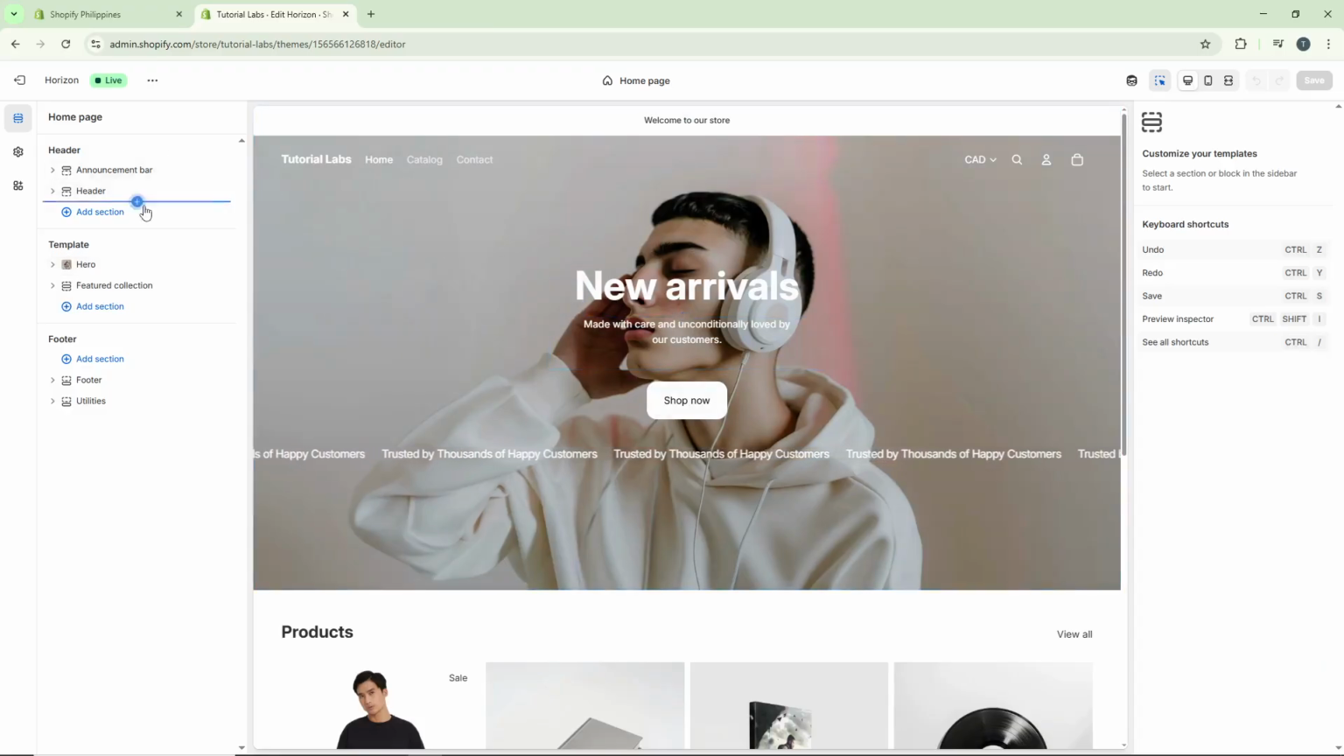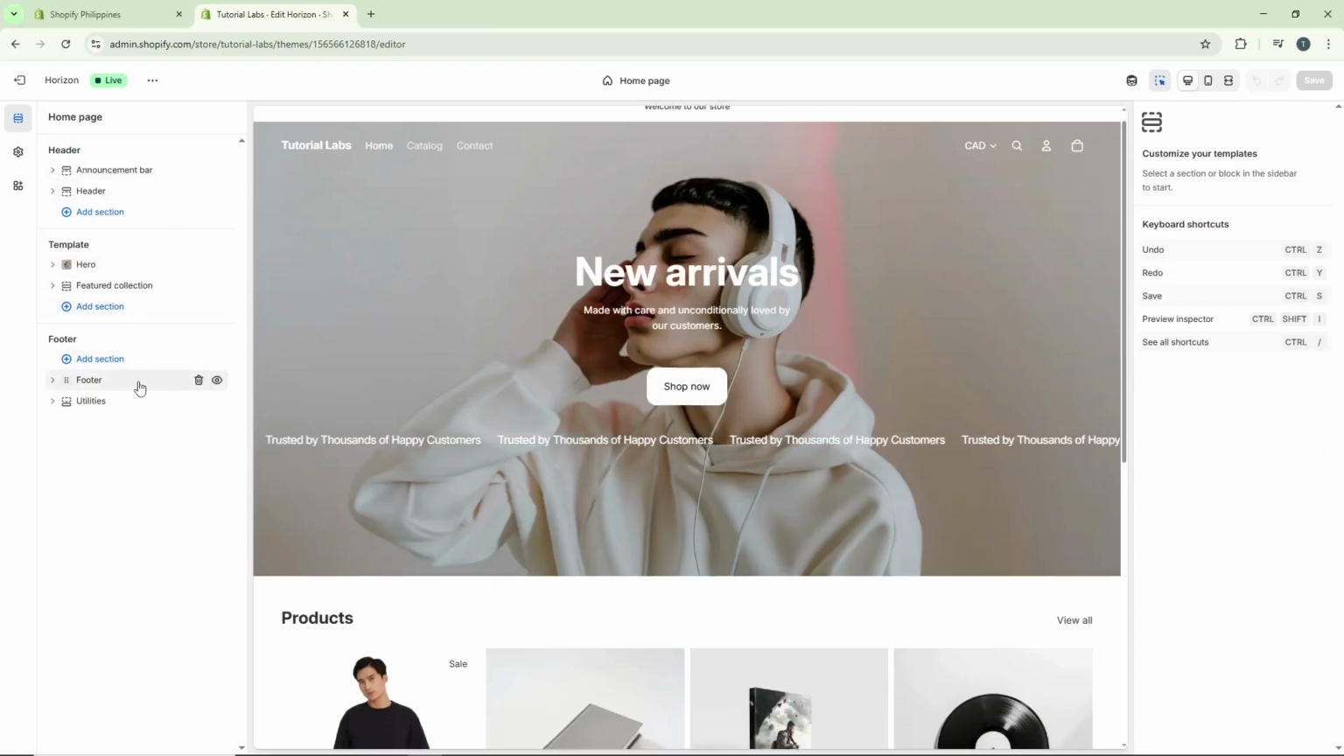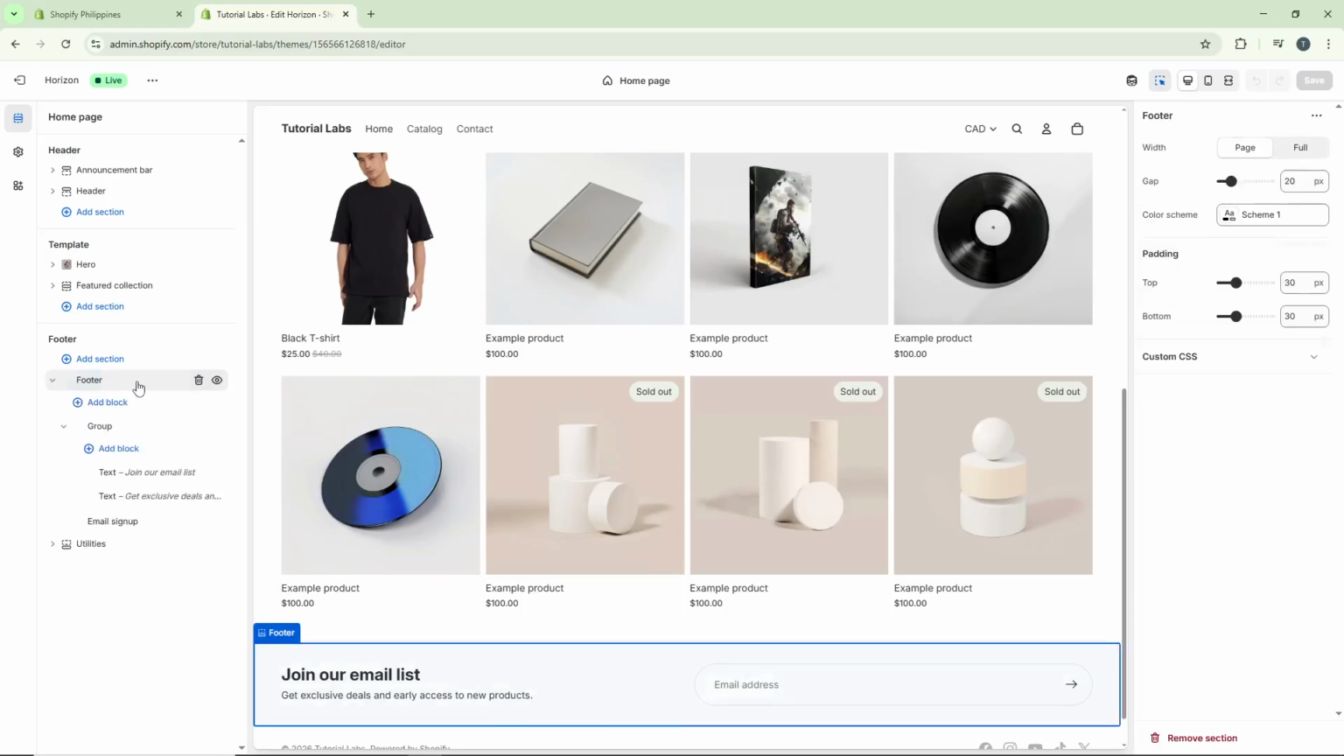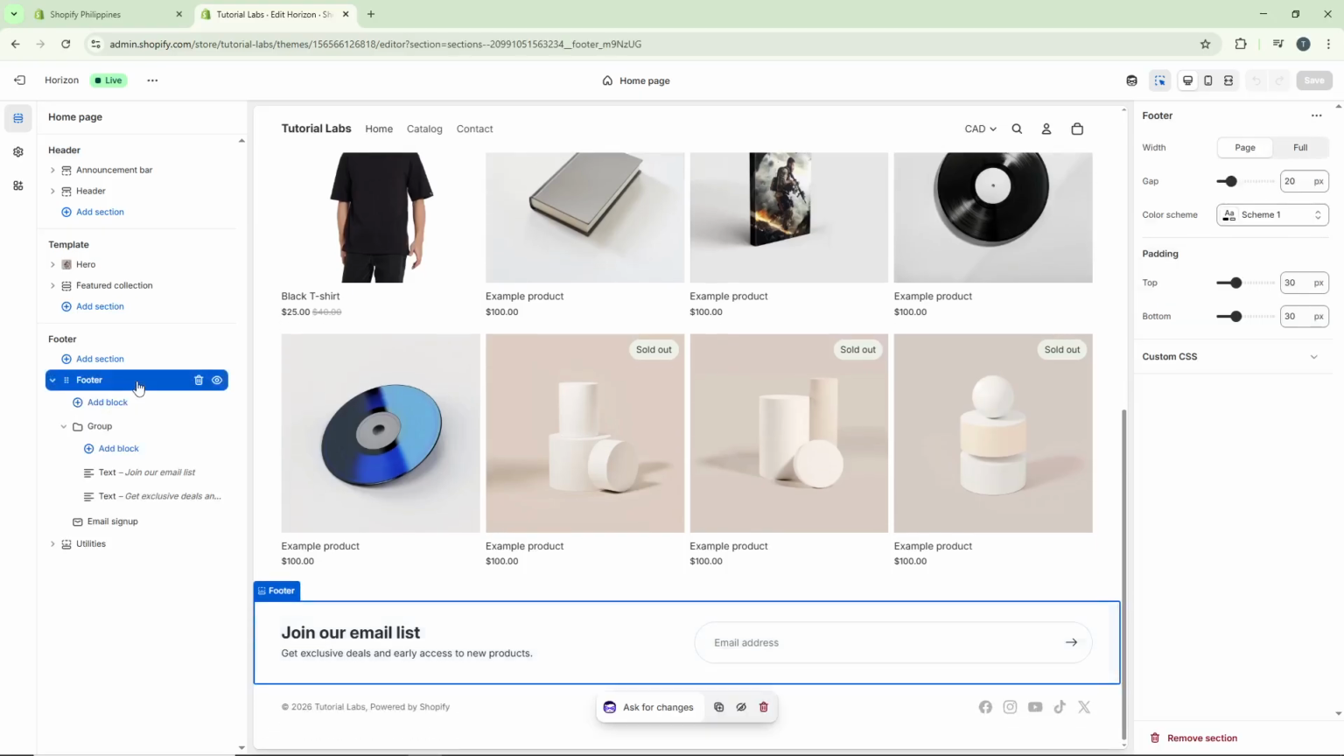Now that you're in the theme editor, look towards the left side of the screen. You'll see different sections of your website that you can customize. Scroll down until you find the section labeled Footer. Click on it to expand the footer customization options.